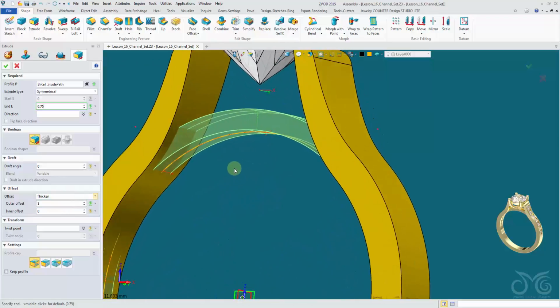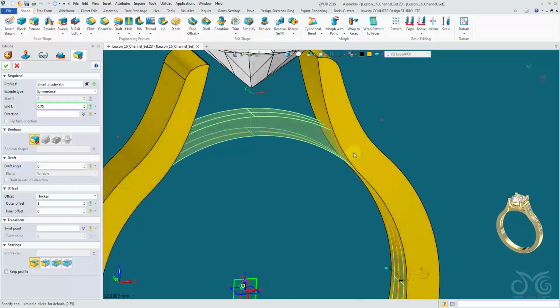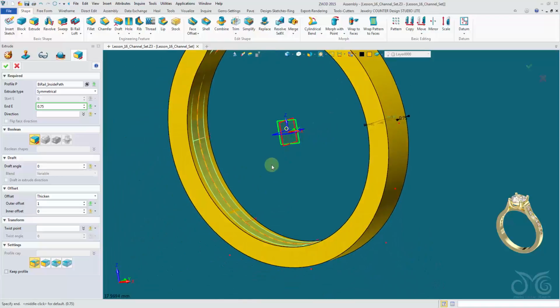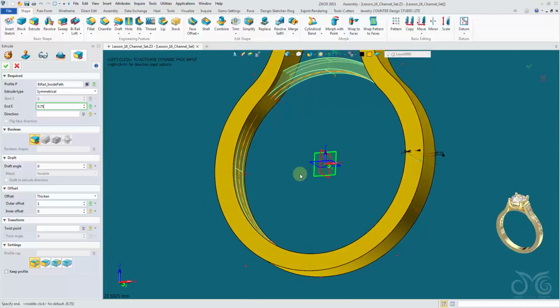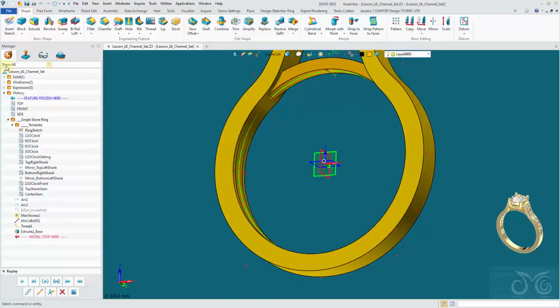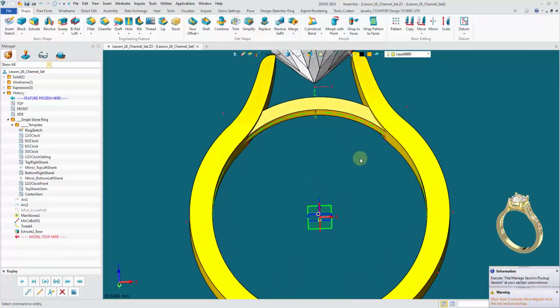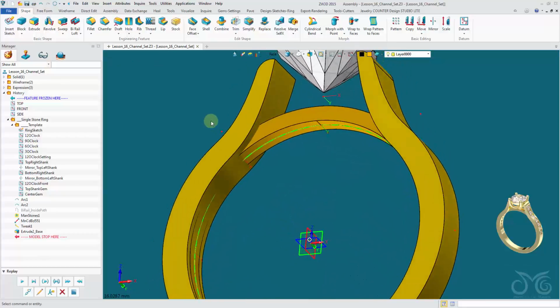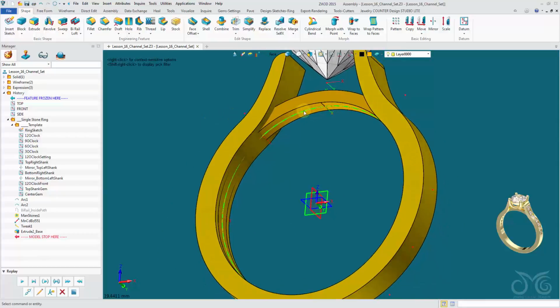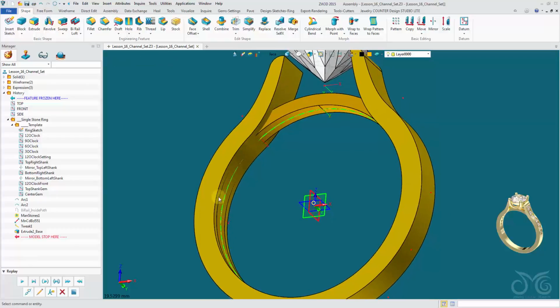Okay, so the bit we are interested in is this bridge here. We'll end up trimming out the rest of this. So let's confirm the operation there. Here we have our bridge. Okay, now we'll perform a trim. We want to trim the bridge to the inside face of our ring shank.